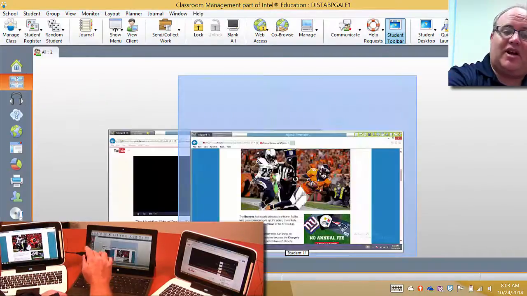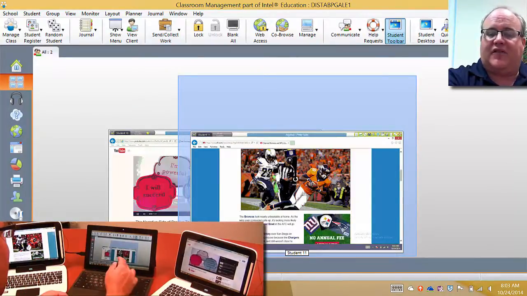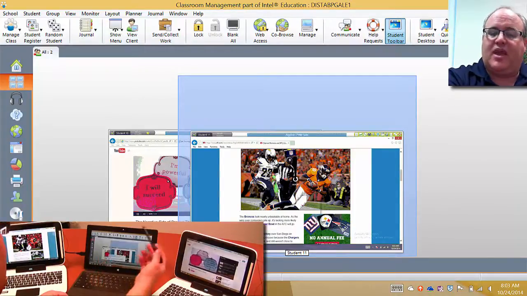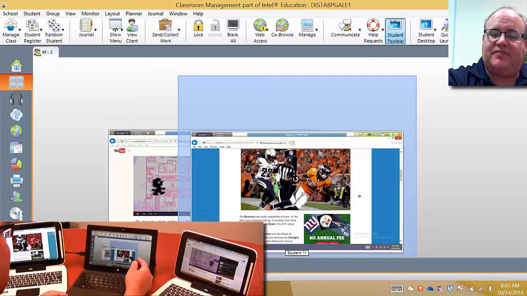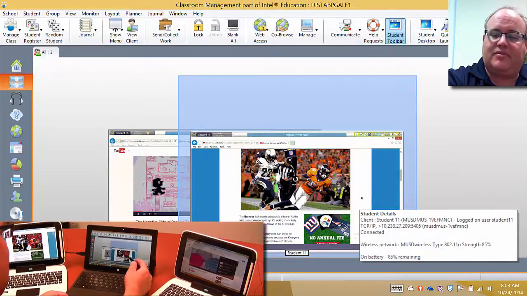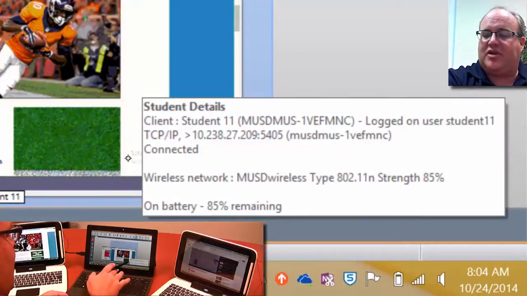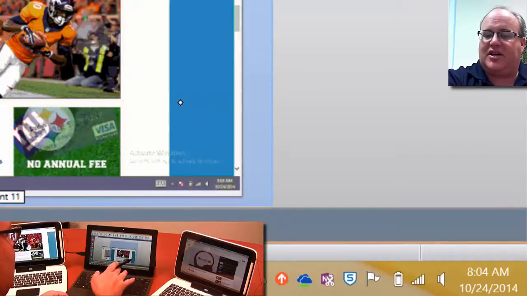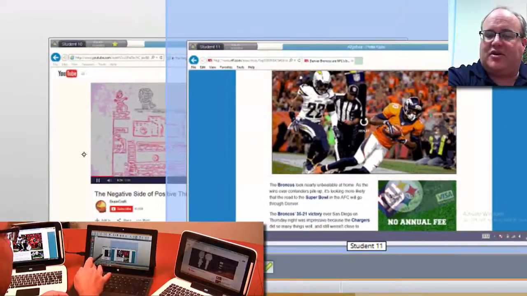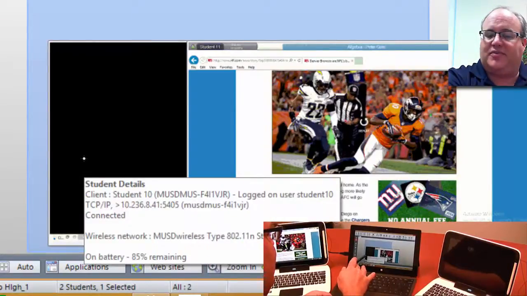If I click on the next one, the monitor, this is showing me what's actively going on in their screen. I have the NFL and I have YouTube. If I take my stylus and rest it next to them, you notice that they have information where they tell us their battery strength, that they are wirelessly connected, who the student is that is logged in, etc. If I rest the mouse on this one, it gives me the same information.